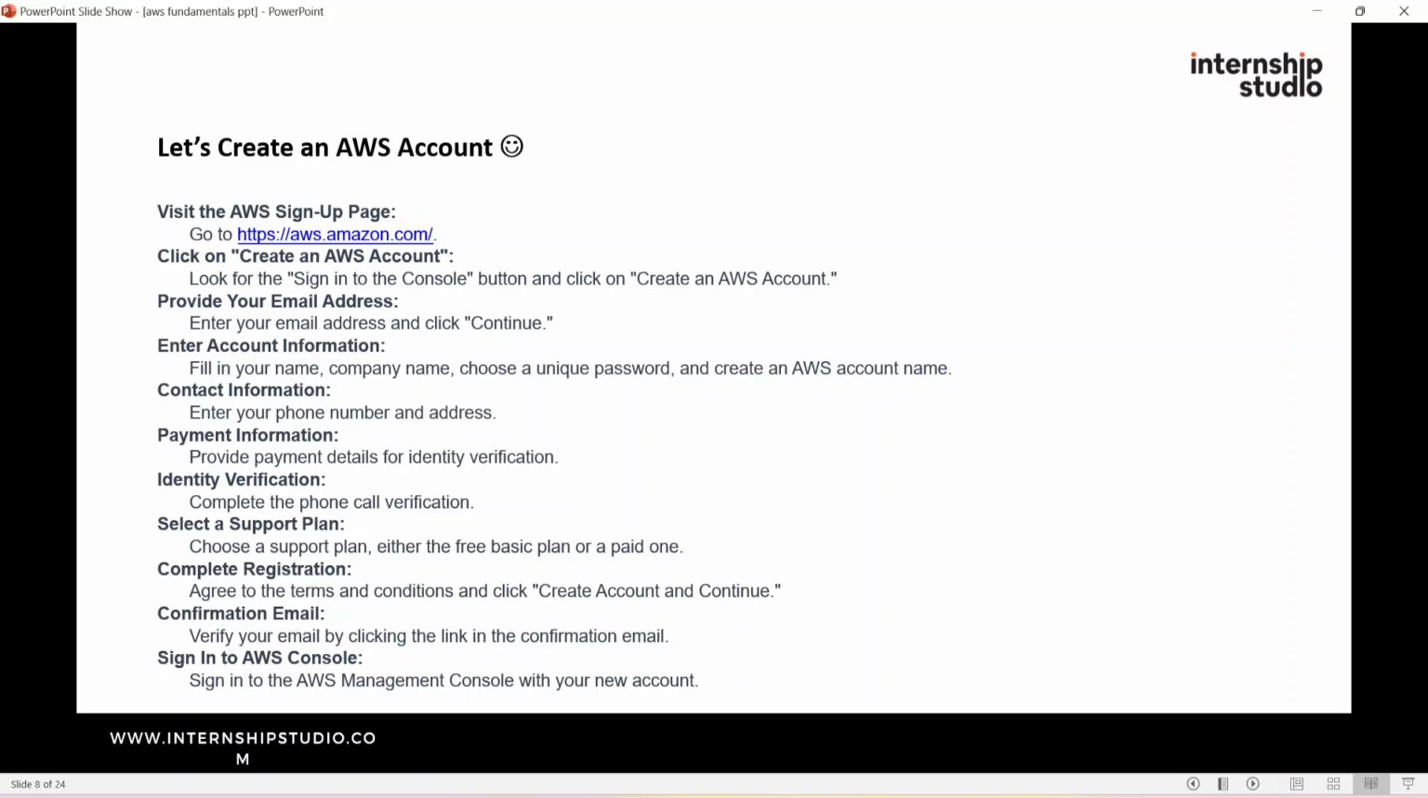So coming to the next one, I can show you, let's create an AWS account. I think we have gone through a lot of theory till now, so it's up for a hands-on session. Some brief notable points before we create an account. The steps are, we should first visit the AWS sign up page.